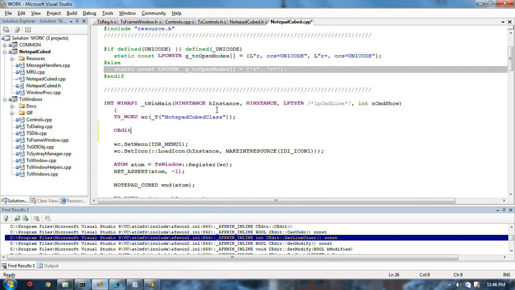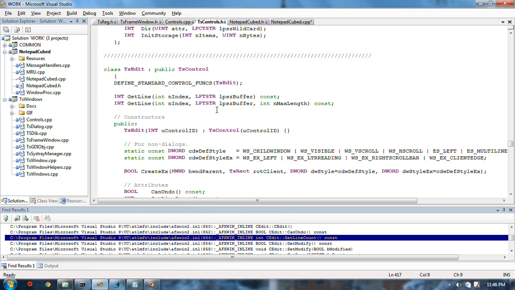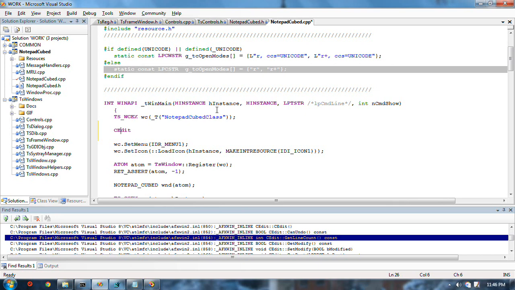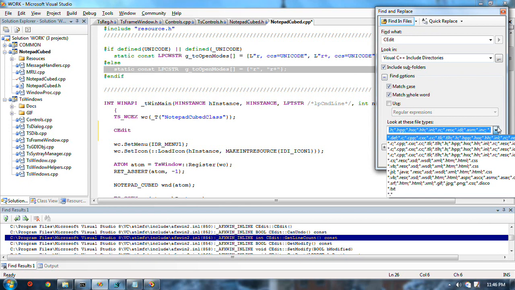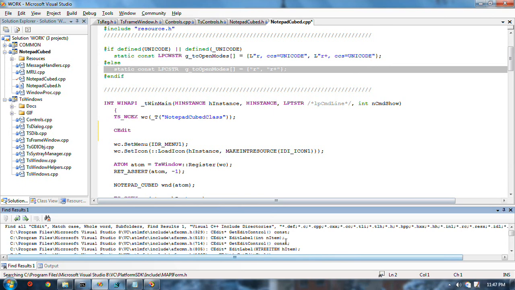You take the MFC version of the thing that you want. In my case, it replaces TS with a C. Okay, if you don't know the name, you can use the help, and maybe you'll find the one that you want. And then do a find in files in your visual C++ include directories, which in this case stands for the source code, CRT and MFC source code and everything. Recursive search, including all possible types. You could say start at star, I guess. And you do a search. And eventually you're going to find the thing that you want.